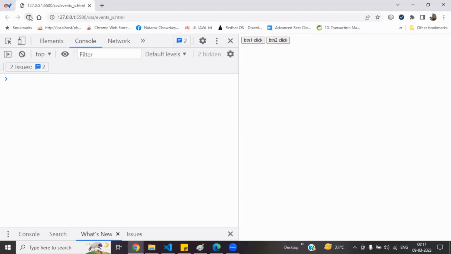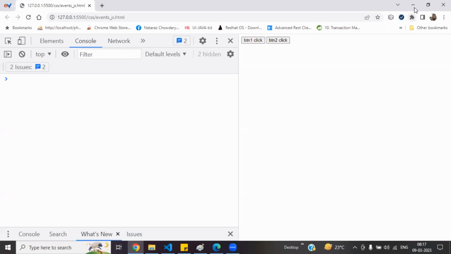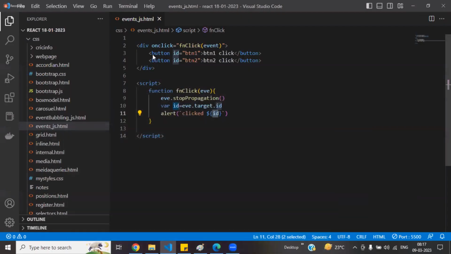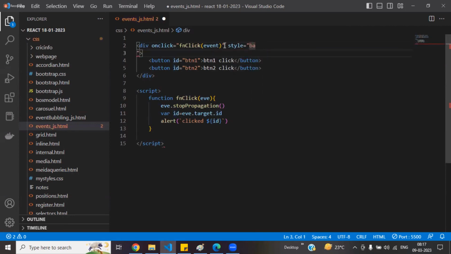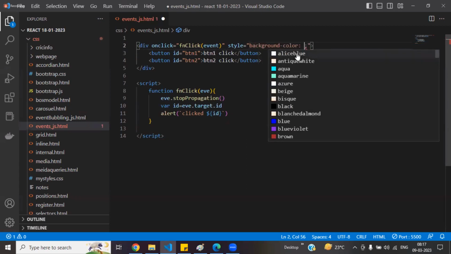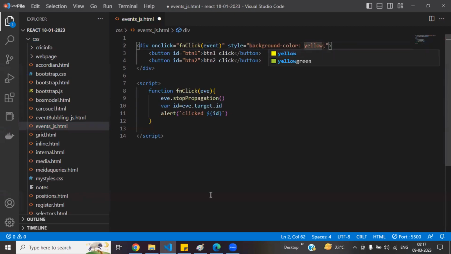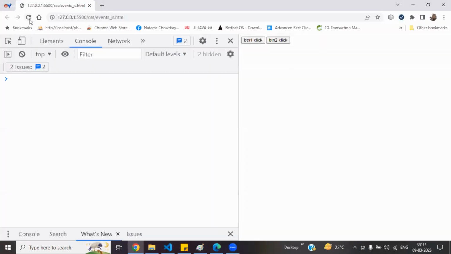Now, can I refresh the page? If I click on button 1, yes. If I click on button 2, yes. Now, this particular div is there, right? Can I apply some style? Style equals to background color yellow. Now, if you observe, can I refresh the page?